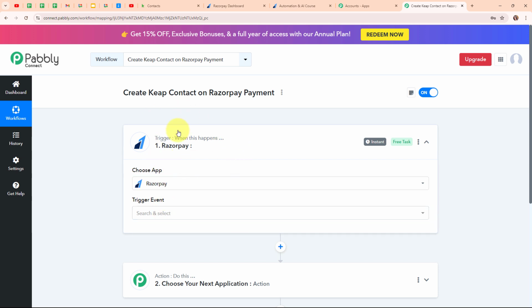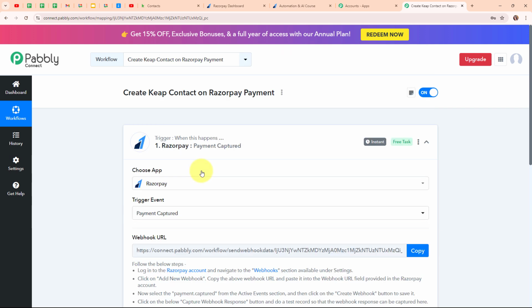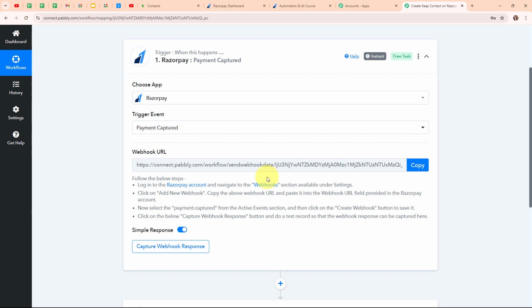So here in my Razorpay trigger step, I'm going to select my trigger event as payment captured. So that whenever a payment is captured in my Razorpay, then automatically Pabbly Connect is going to capture the response. Or you can say that whenever a new payment is captured in my Razorpay, then automatically this entire workflow is going to be triggered. And here you can see after selecting my trigger event, I have received a webhook URL. That means here I'm going to use this webhook URL to connect my Razorpay account with Pabbly Connect.